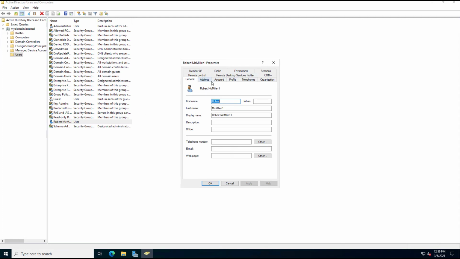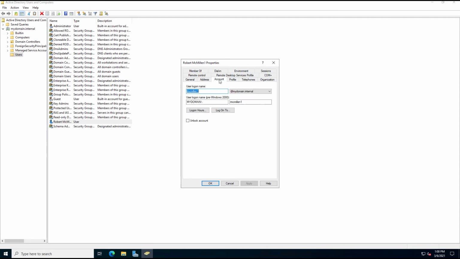If I double click on the user, look at that. There's the display name and all these different things, but I also have to remember to go to the account as well and make sure I change it, and here's where things may go wrong.